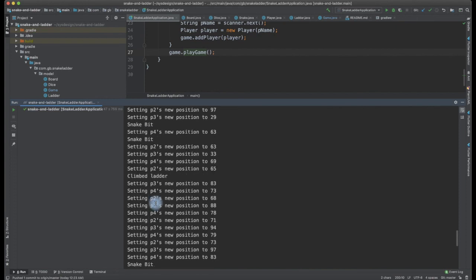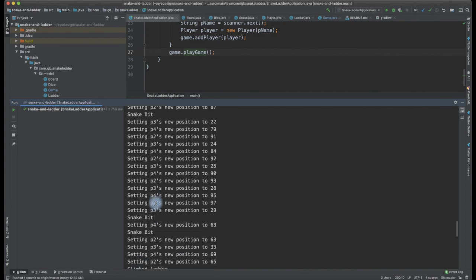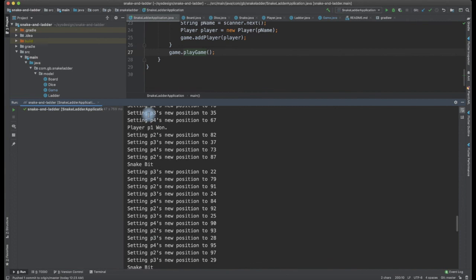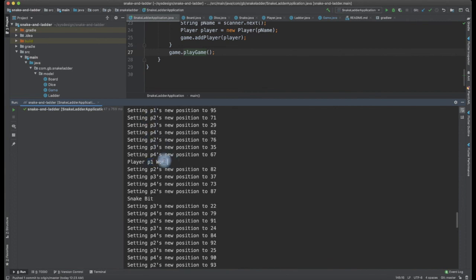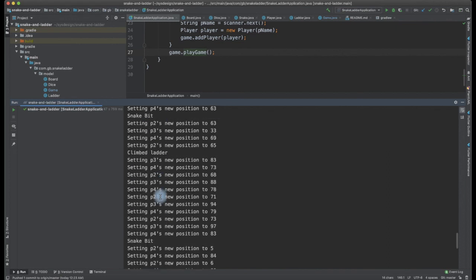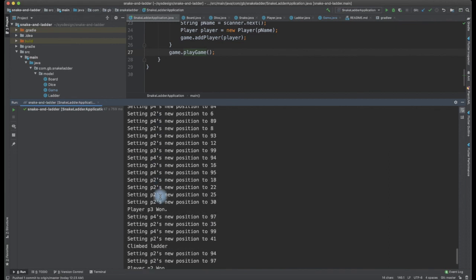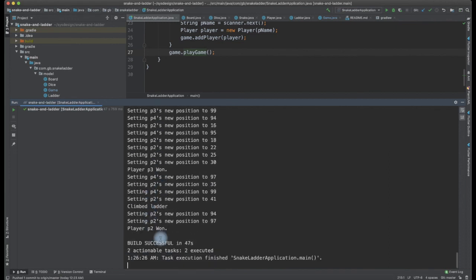since we have 4 players, first P1 has won because no snake has bitten. So a long time back, P1 has won. And then P3 has won and P2 has won. So P4 is the one who is still in the loop of playing, since there is only one player left. So the game stopped here. I am able to successfully simulate the snake and ladder game.